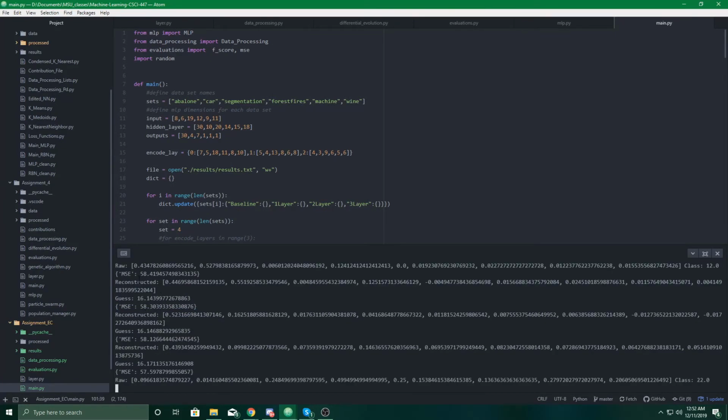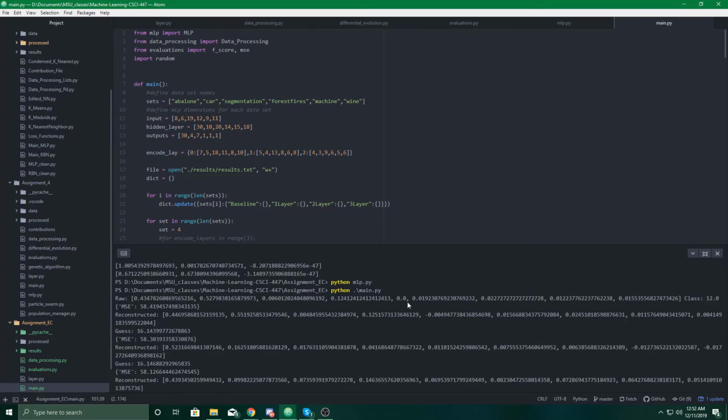So what's showing in the output here, this first one is just a raw data point that has been untouched since the data preprocessing. We can see that these are the features and that its class is 12. And then for the full data set, we have a mean squared error of 58 for this classifier that we've trained.